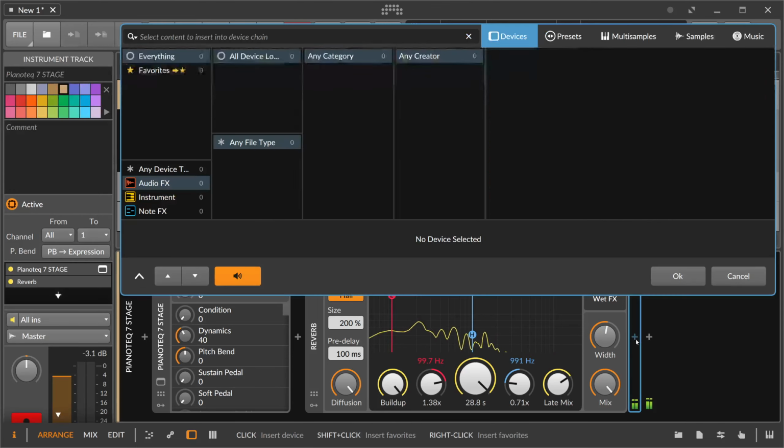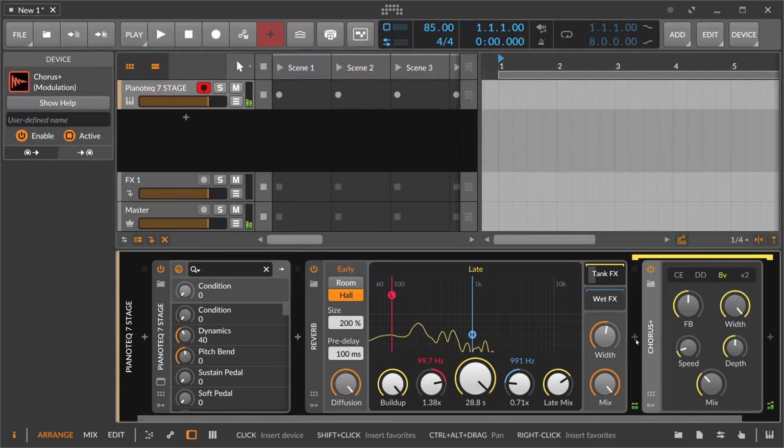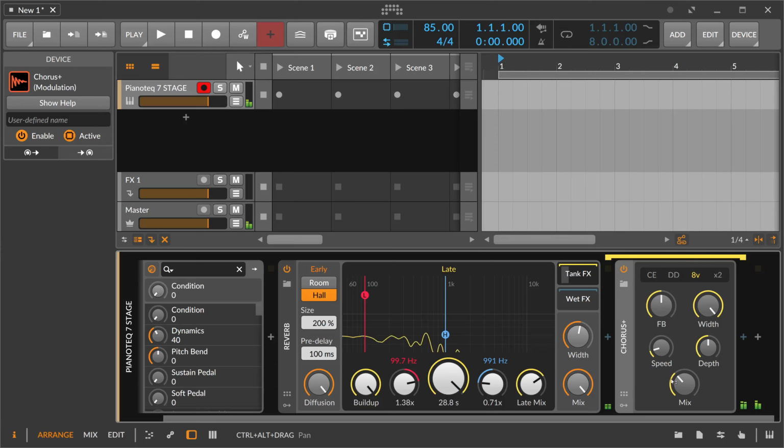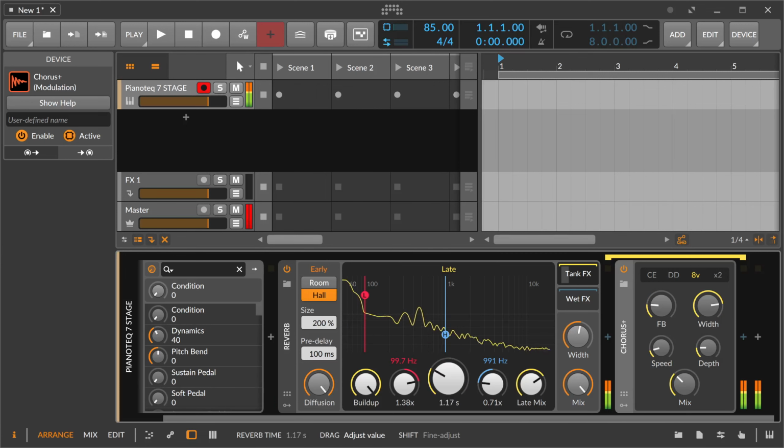Also, you can use a chorus. Maybe use one of the new chorus devices here. And yeah, make it even wider. I bring the feedback down.